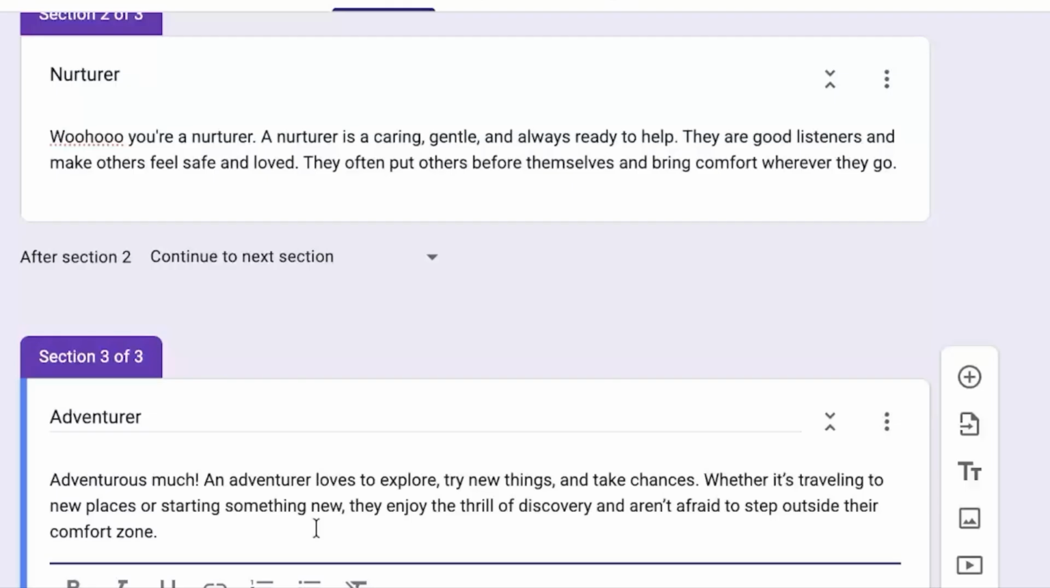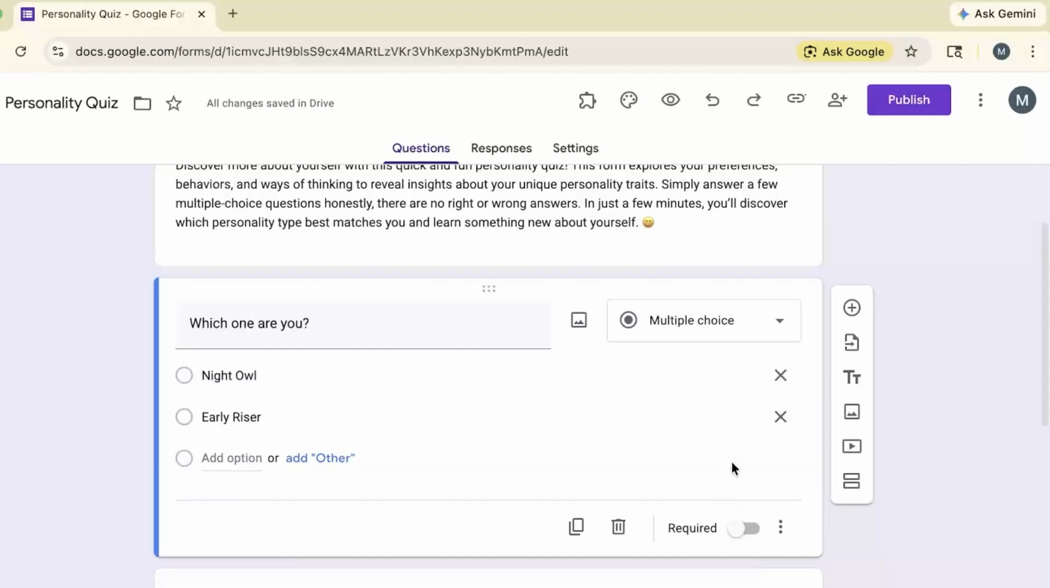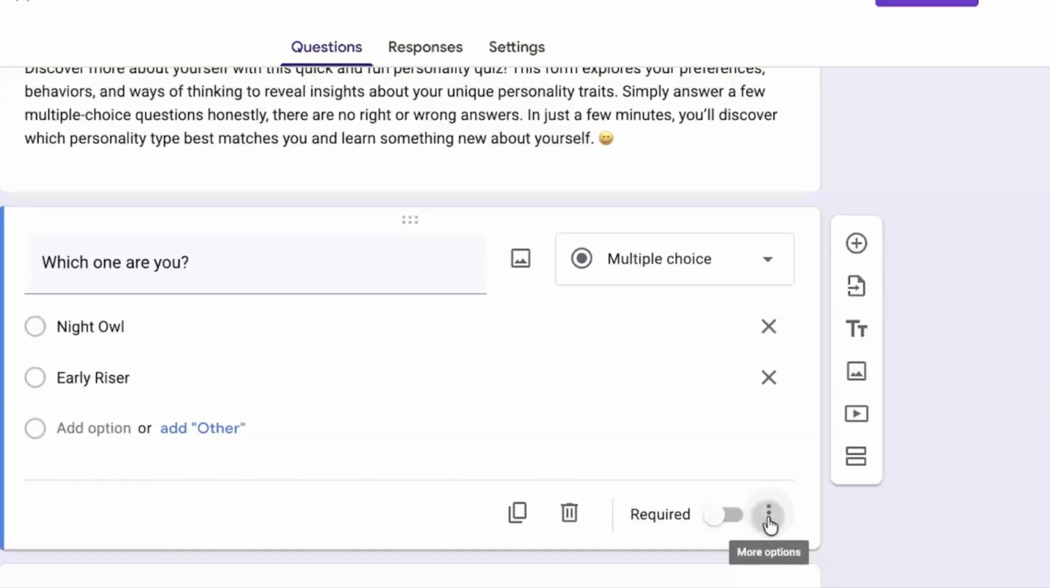Now we're going to move to a very important part. We're going to assign the sections to answers. So to do that, we're going to go back to the questions and click on the 3 dots in the right bottom corner of each question to see more options. And now we're going to click where it says go to section based on answer.